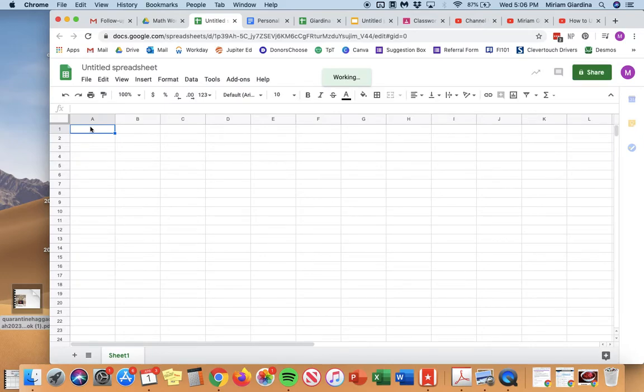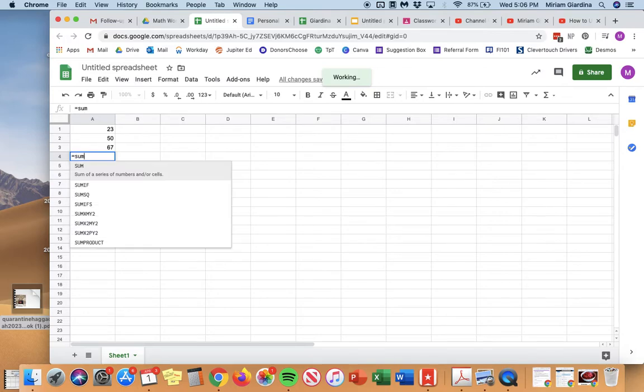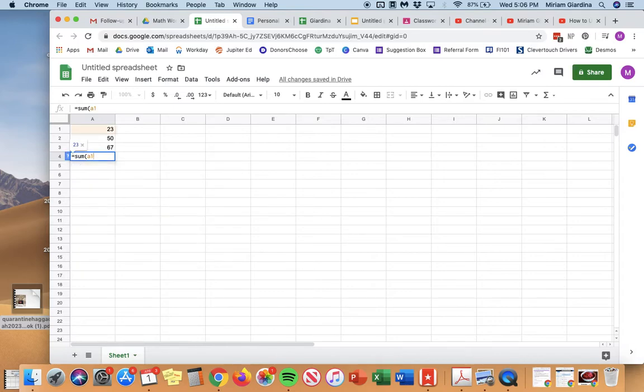So I can just add a couple different numbers in. Doesn't matter. Okay, I want to know what those are adding up to. I do equals sum, open parentheses, and I see it's from A1 to A3. You see it selected it, close parentheses. The total is 140.